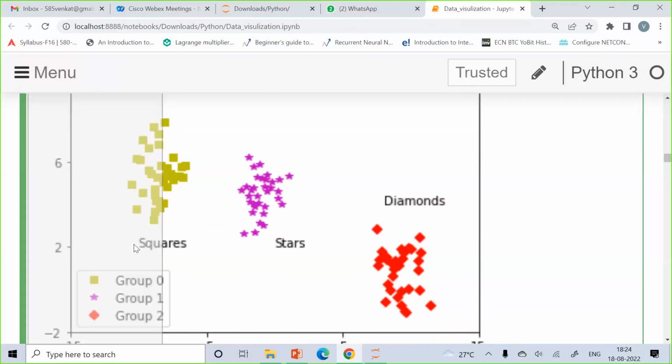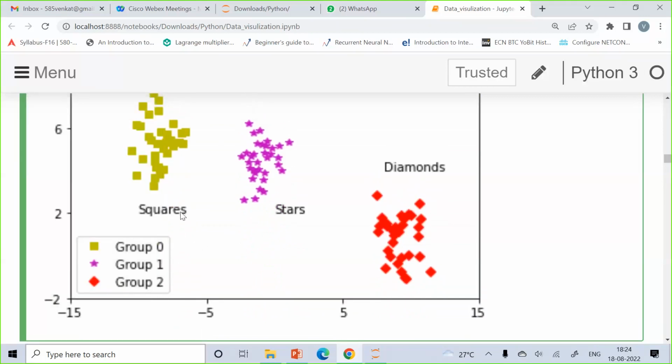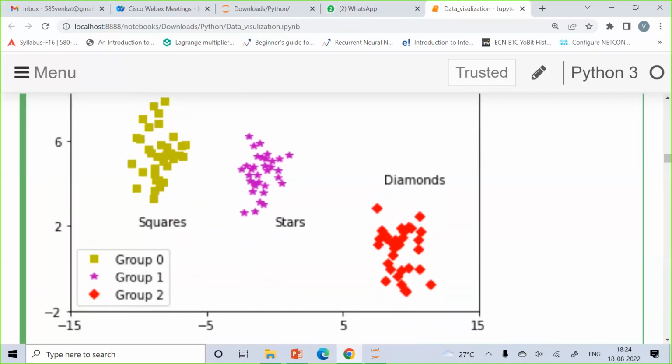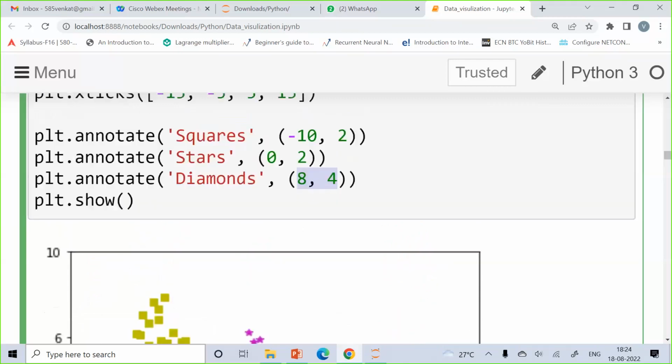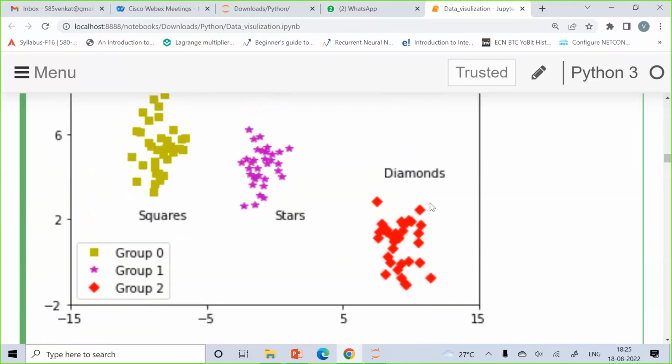So at -10 comma 2 position, squares are given, at 0 comma 2 position I think we have given stars, and at 8 comma 4 we have given diamonds. So the location where we want to place the text, and the text itself, we have to give it here. This we call annotations. And the legend we have placed at the lower left corner, and the number of points we have placed is 1.